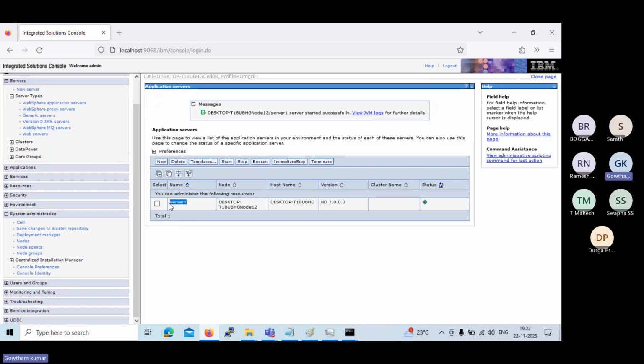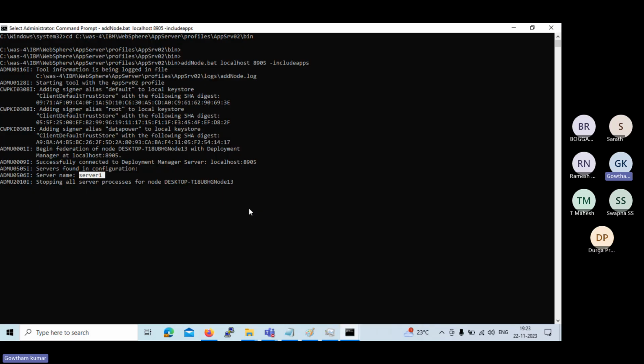Okay, and this server1 belongs to which profile? How will you get to know? By seeing the node name. If you have different servers, you'll get different server names, and in that case you can check it. But all these profiles and servers are on the same laptop, so that's why it is giving the same host name. But you should always remember these node names. By seeing the node name, you can get to know which node and which profile this server belongs to.